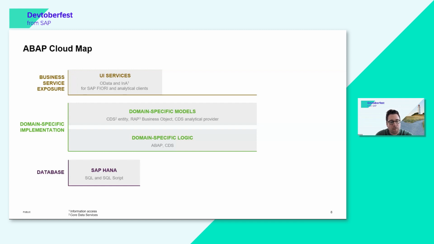And if we come up with this ABAP Cloud map here, we see, based on the SAP HANA database, we can use our languages, ABAP, and the core data services. We see that later in the demo, CDS. And at the end, we create UI services like OData and InA services, which can then be consumed in a Fiori application or analytical client.